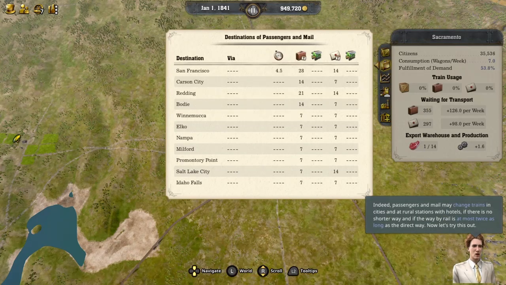Indeed, passengers and mail may change trains in cities and at rural stations with hotels if there is no shorter way, and if the way by rail is at most twice as long as the direct way. Now, let's try this out.